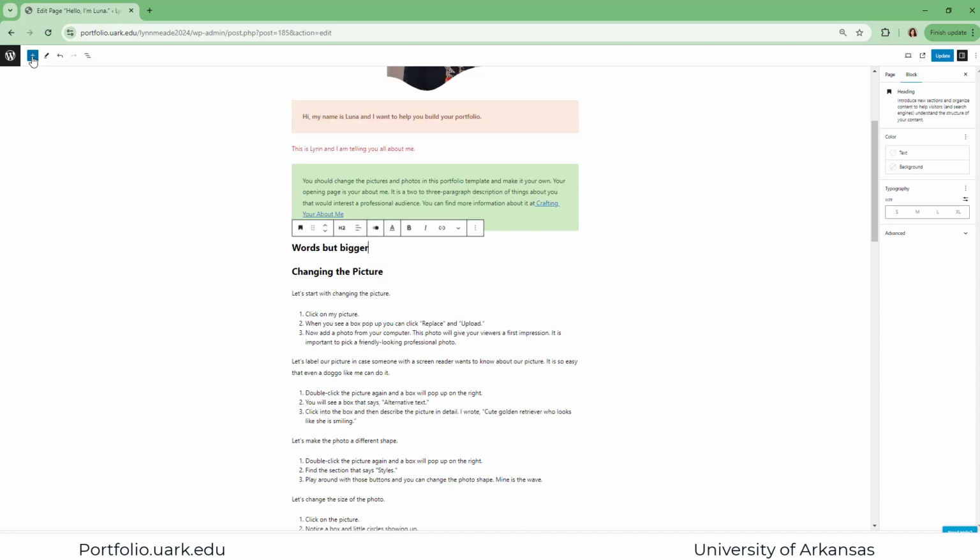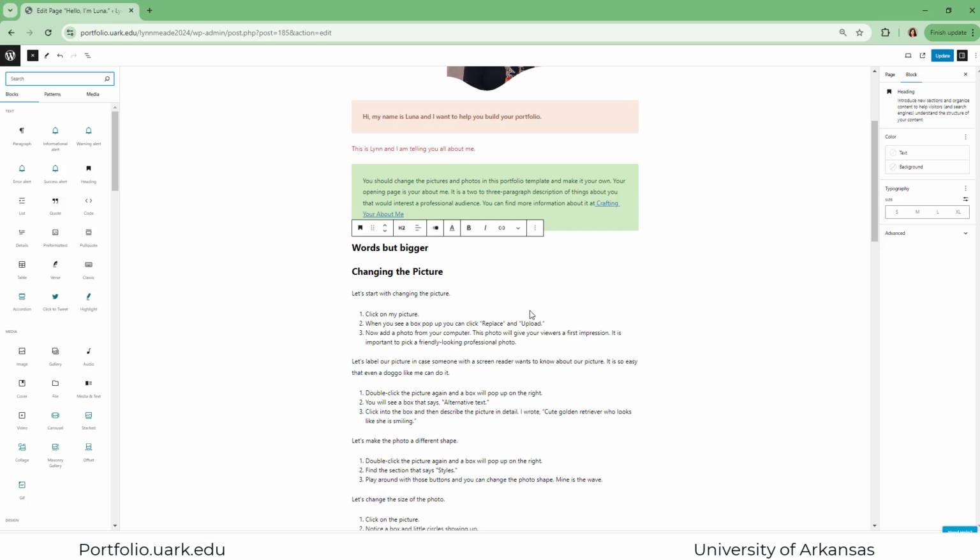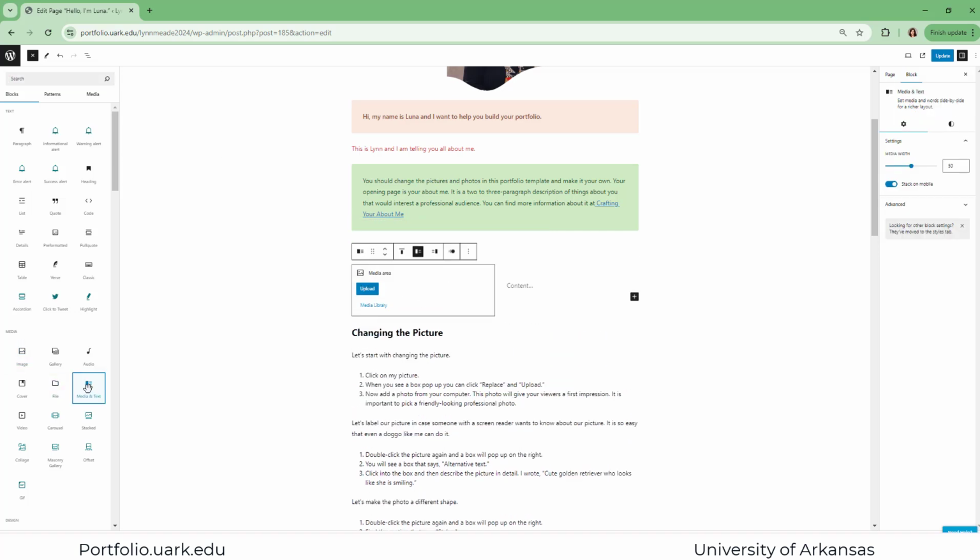Also remembering, you can click the plus here, or you can click the plus here. I did it on the side this time. And you see again all of the options. Most often you're going to use the paragraph. Often you're going to use the heading. The other thing you saw on this page was an image. So that's going to give me an option to have an image. That's going to be an important one. And the other one that's most frequently used is media and text.